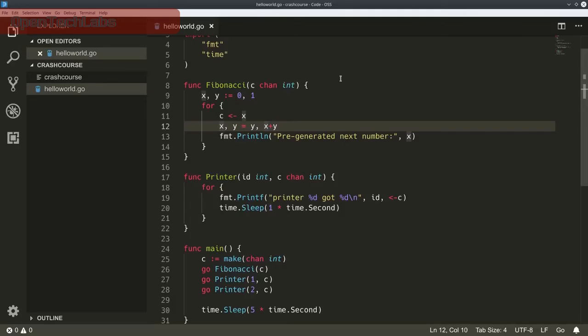And here x becomes the current value of y. That would be a 1. And the new y is x plus y, typical Fibonacci. And then we're just going to print out that we pre-generated the next number x. And the printer here, we're actually going to launch that twice in the background. One printer got the ID 1, and the second one got the ID 2, obviously. And they both get this channel C.